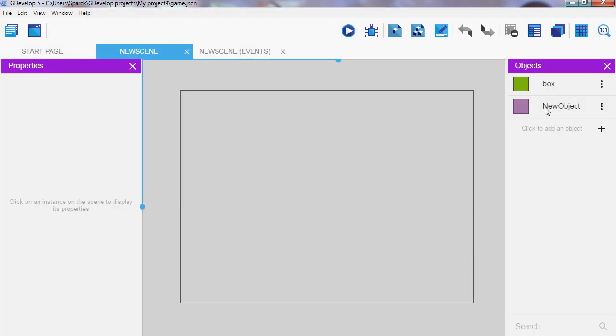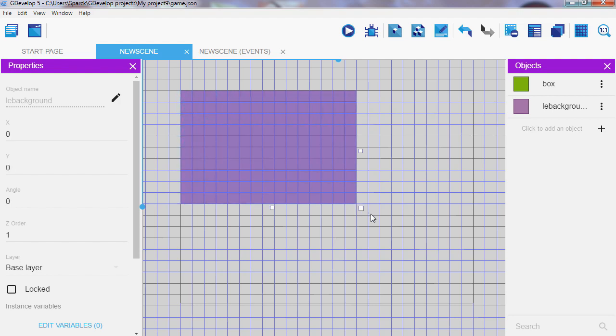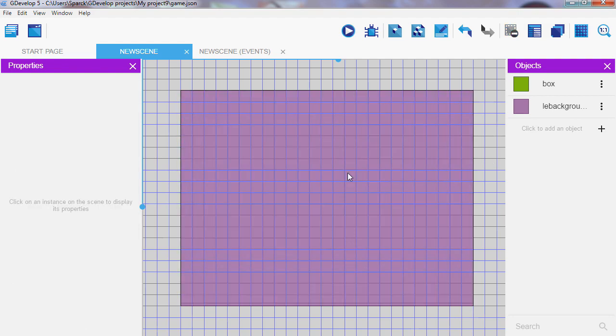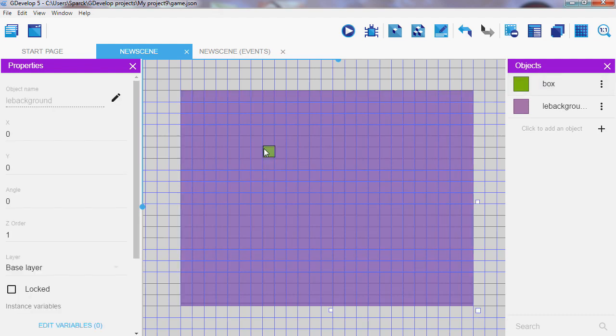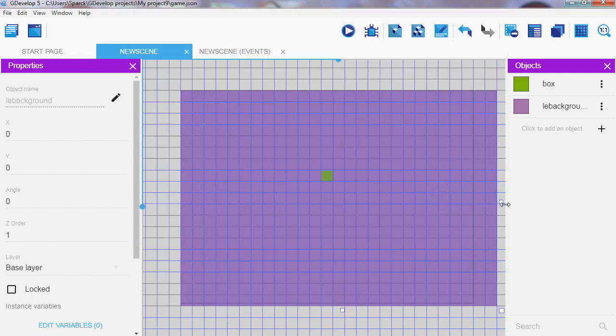Save it to GDevelop, and we are going to maybe name this something else. I'll call it the background, and maybe we should enable the grid, which is also 32 by 32, by the way. There we go. Let's place our box here. Place it, I guess, anywhere. And if you run this and you try to move, you will notice that nothing happens. Bring this out here a little bit more.